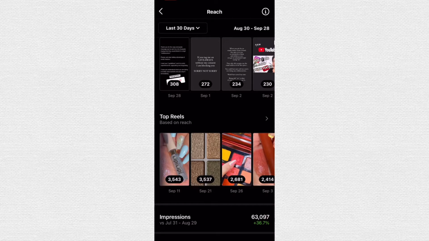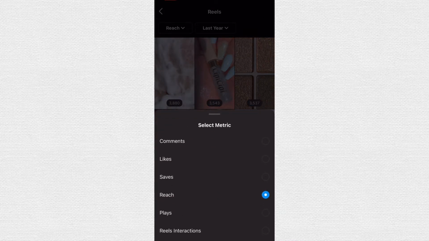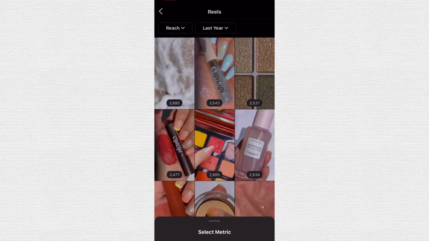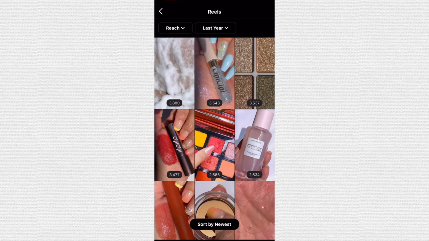Reels, not too bad, but I don't have a viral one yet on this account. Again, you can select a metric, comments, likes, saves, reach, plays, and Reels interactions. Period-wise, last 7 days to last 2 years. Not bad, but I've seen more reach before, so I'm working on it.